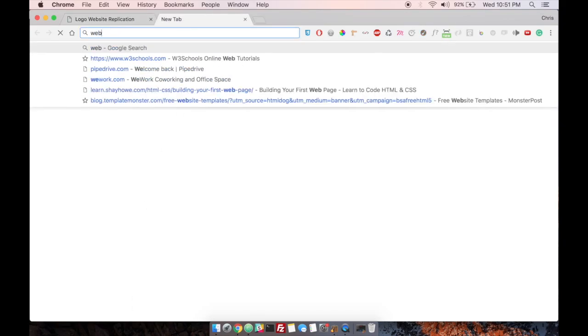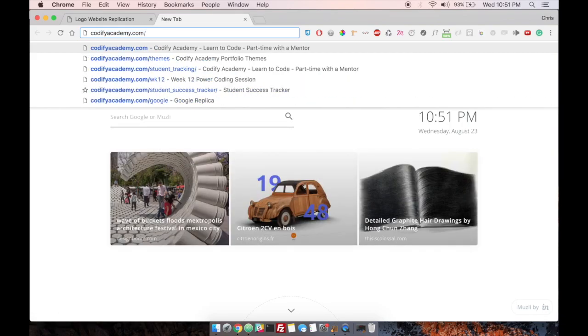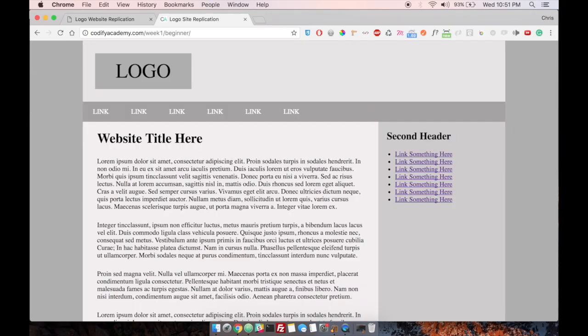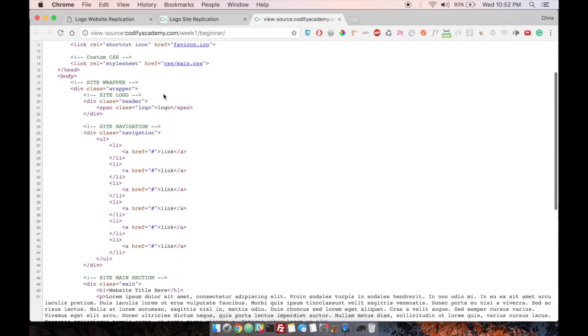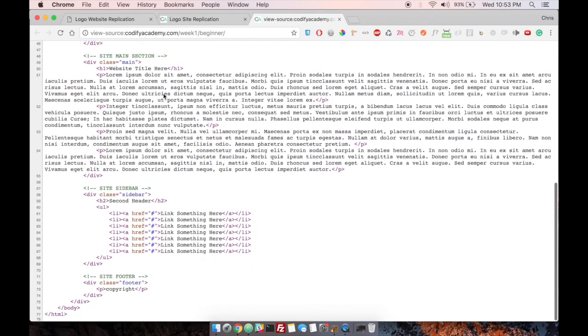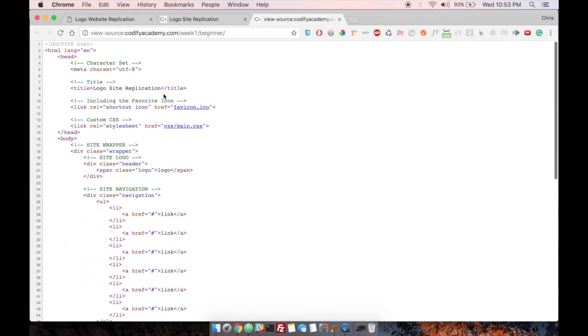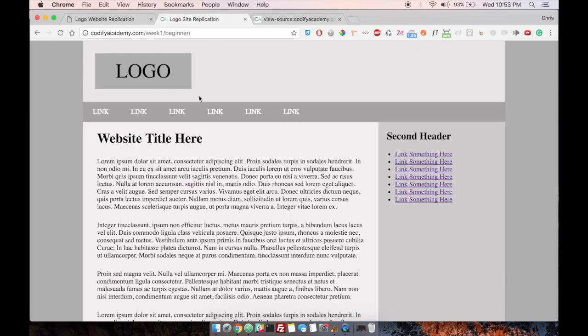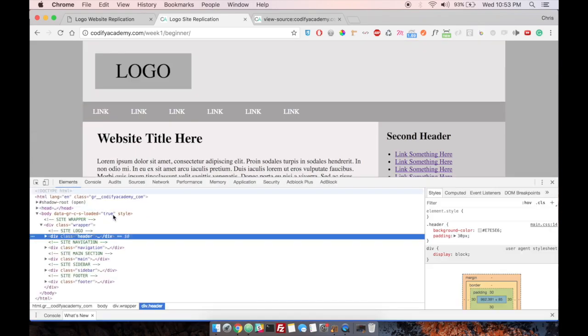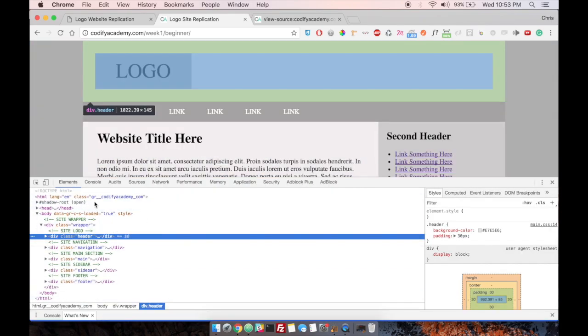Okay, so let's find the website we're actually going to replicate. I'll put this URL in the description of the video. So this is the website we're going to replicate, and let's look at the code. Okay, so let's right click up here, and we're going to view page source. Now this is all of the HTML that is required to build this web page. And we can also right click and inspect. And under the Elements tab, this is also pretty much all of the HTML that is required to create the website. If we hover over a particular element, we can also see CSS that's being added to it.